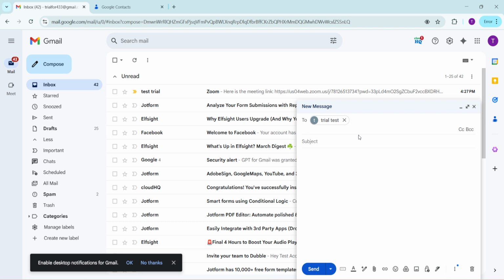And there you have it, a quick and efficient way to create a group email in Gmail. This method streamlines the process of sending emails to multiple people, saving you both time and effort.